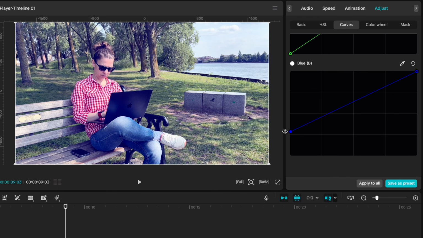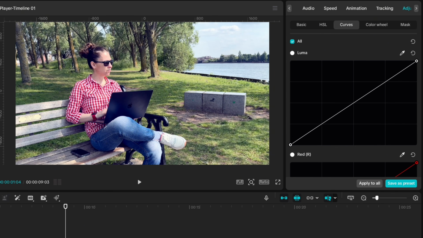Shadows on the left, highlights on the right. Lift the shadow slightly and look at the darkest areas of the frame. The shadows under the bench, the dark tree trunks, and the shaded ground pick up a subtle cool tone.